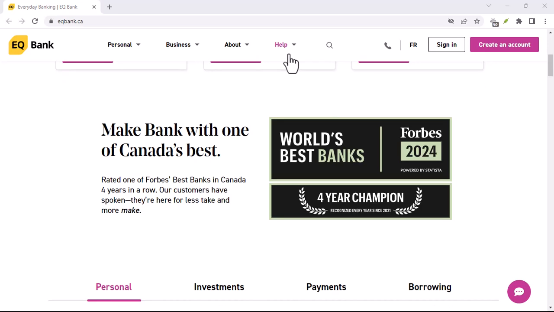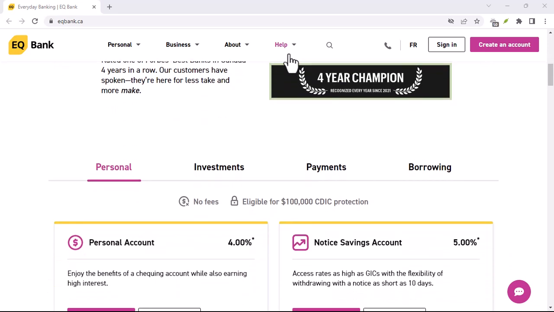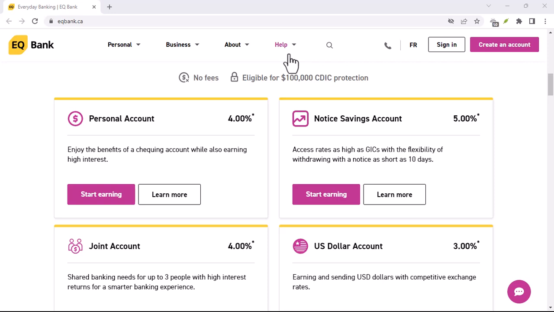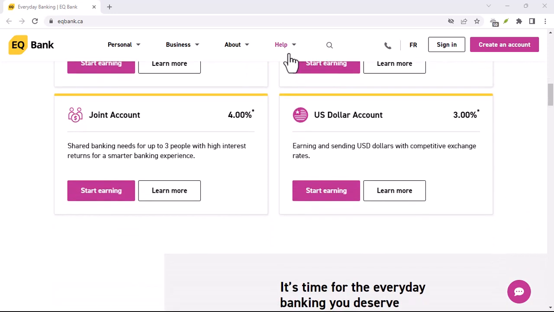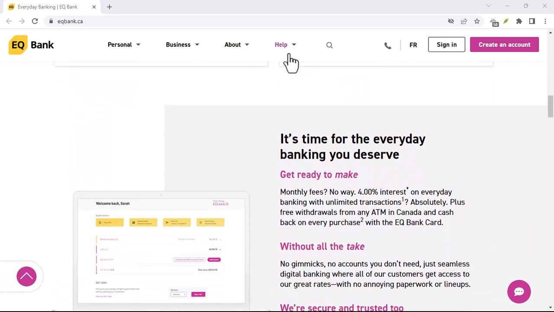Find the auto deposit feature. Look for a section or button labeled auto deposit or something similar. It's usually located in the settings or preferences area of your account.